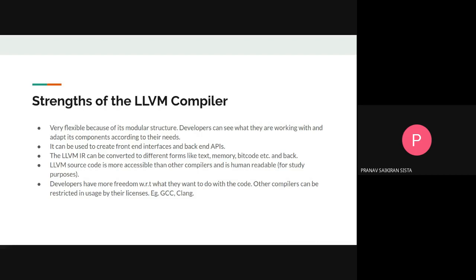The LLVM source code is also more accessible than other compilers. So in case any research needs to be done on this compiler, it can be done quite easily. Developers also have more freedom with respect to what they want to do with the code. Instead of being strictly restricted to business applications or corporate applications, this compiler can be used for personal projects as well.